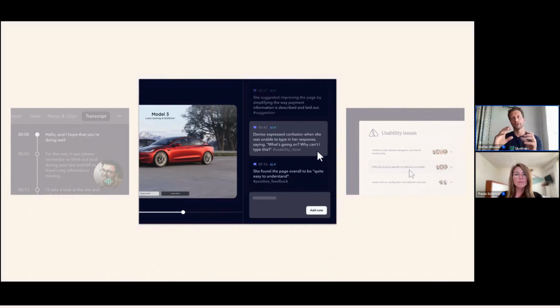So the way we're doing it is we're trying to write something like here. You can see Denise expressed confusion when she was unable to type in her response, saying, "What's going on? Why can't I type this?" So this is basically how we're trying to write these single observations. They should be coherent and meaningful, stand by themselves, and also include a direct quote, so you can look at it and can actually gauge, well, that's what the user was experiencing here. So sometimes even without watching the clip yourself, you can pretty well work out what's going on there. So that's the third part.